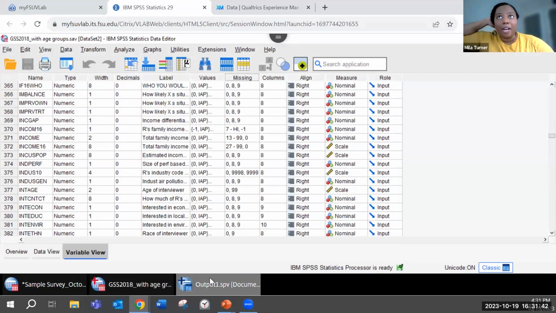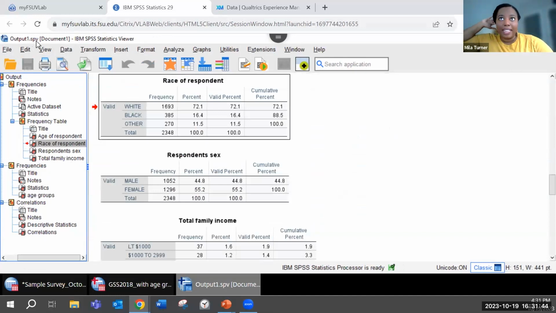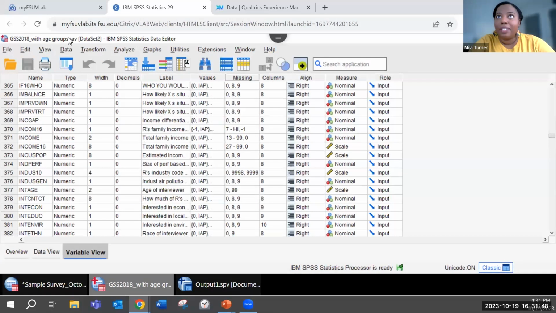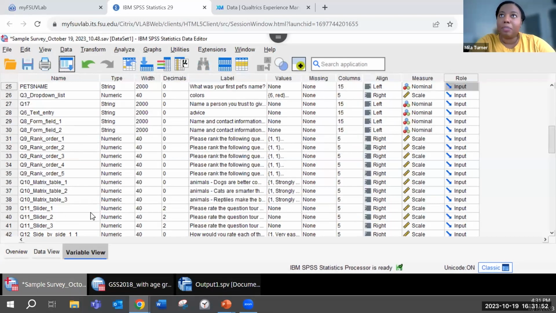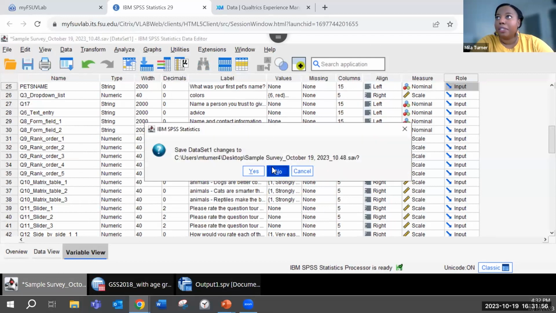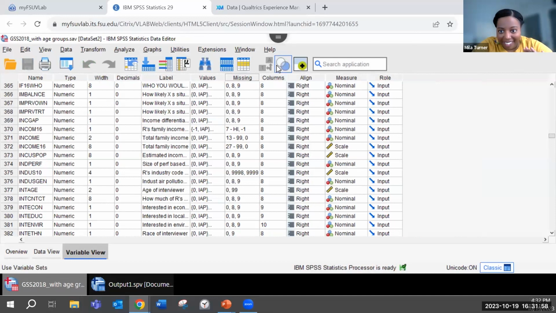So I've got my output, that's the .spv. I just saved it as output 1. My data file, .sav, I'm saving that. We didn't really do anything with my other sample survey, so I don't even need to look at this now. Okay, no, I don't want to save that one. But you're not done yet.